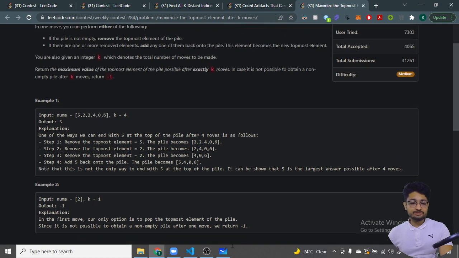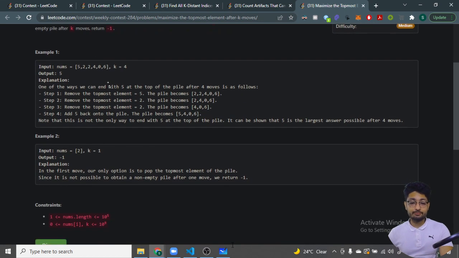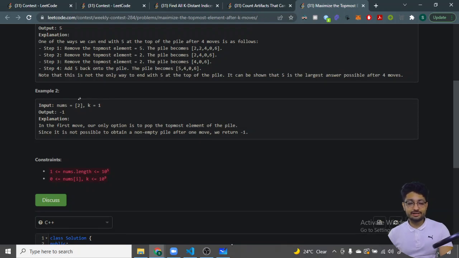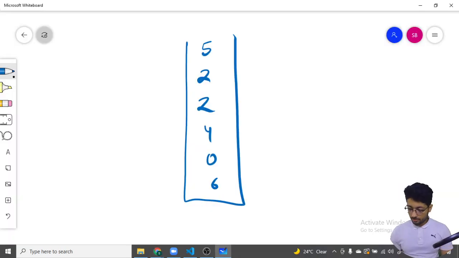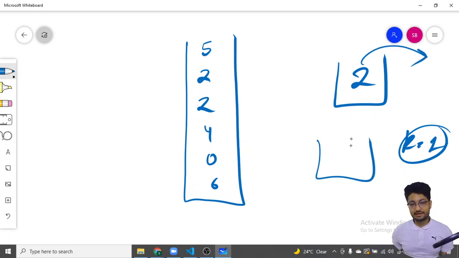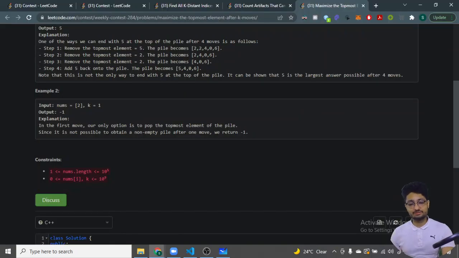Now you can read the problem statement and the examples, which will actually help you get more clarity. But I'll just focus on this example first, where nums has only one element and k equals 1. If I have only one element in the stack, that is 2, and I can do only one move, I can either pop out an element or put some element. Because I have nothing to put, the only option is to pop it out. If I pop it out, there is no more element left in the stack. So the answer is -1, because there is no topmost element.